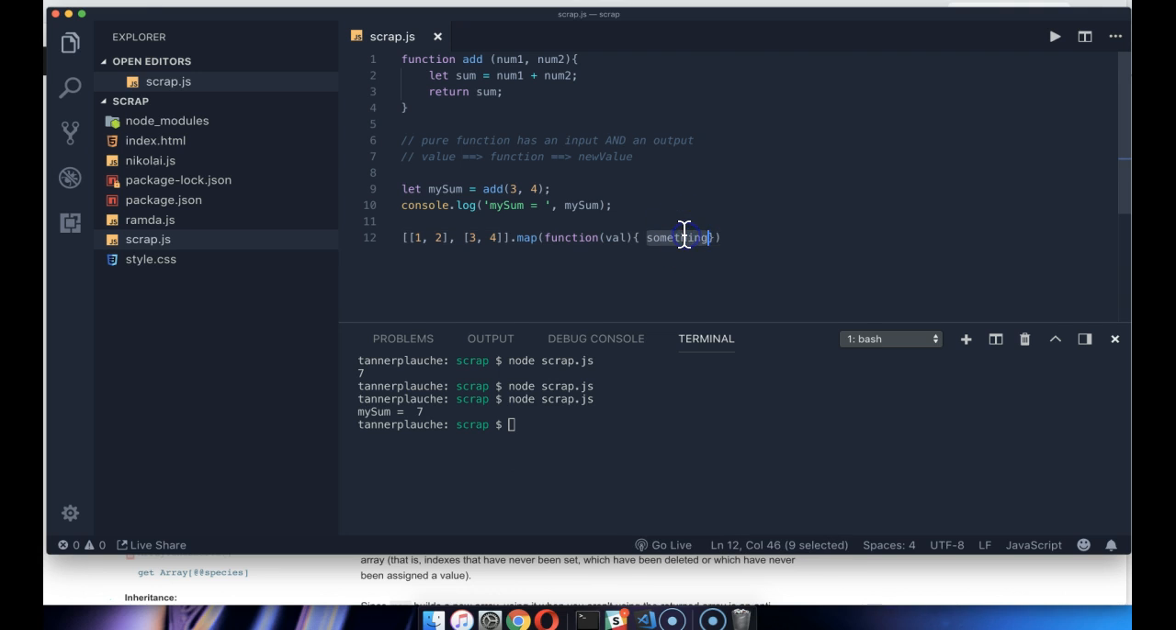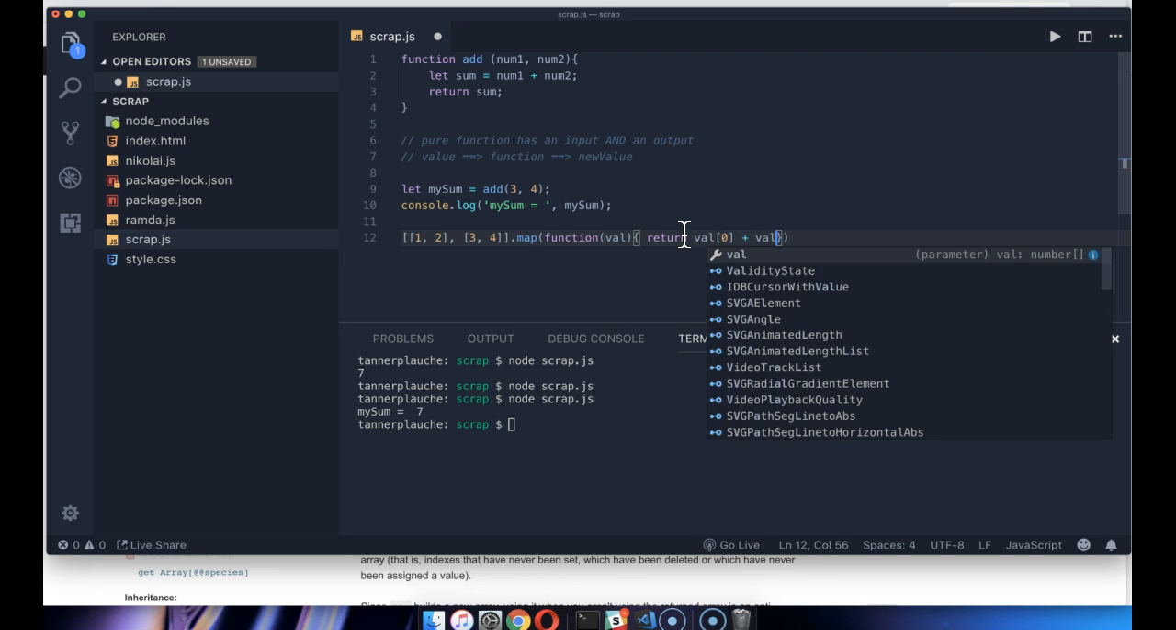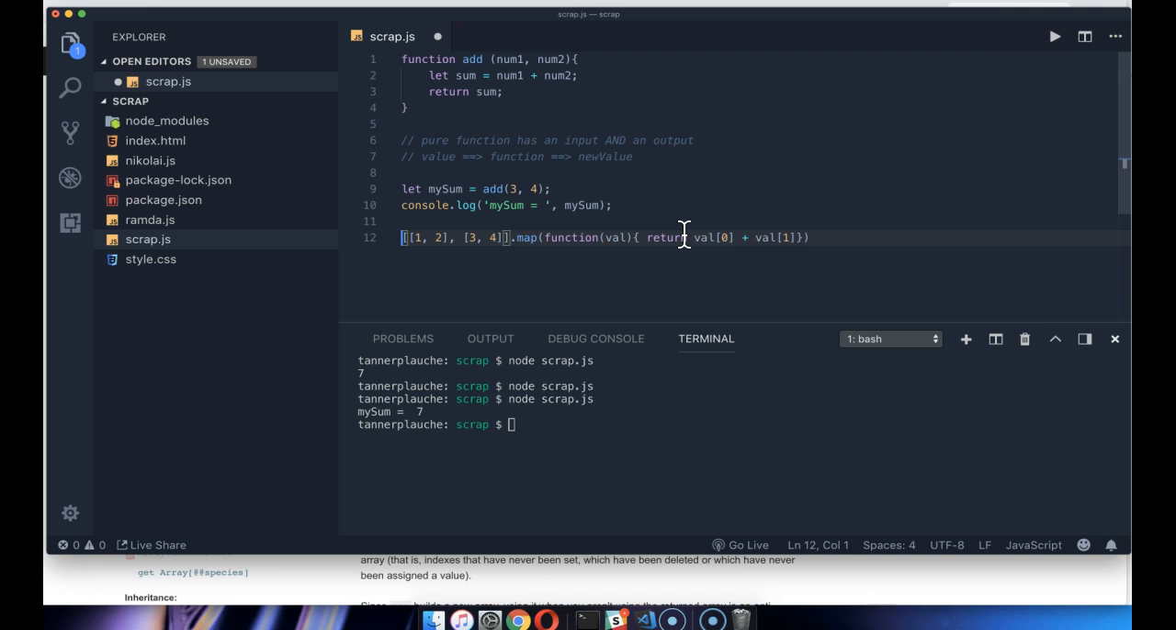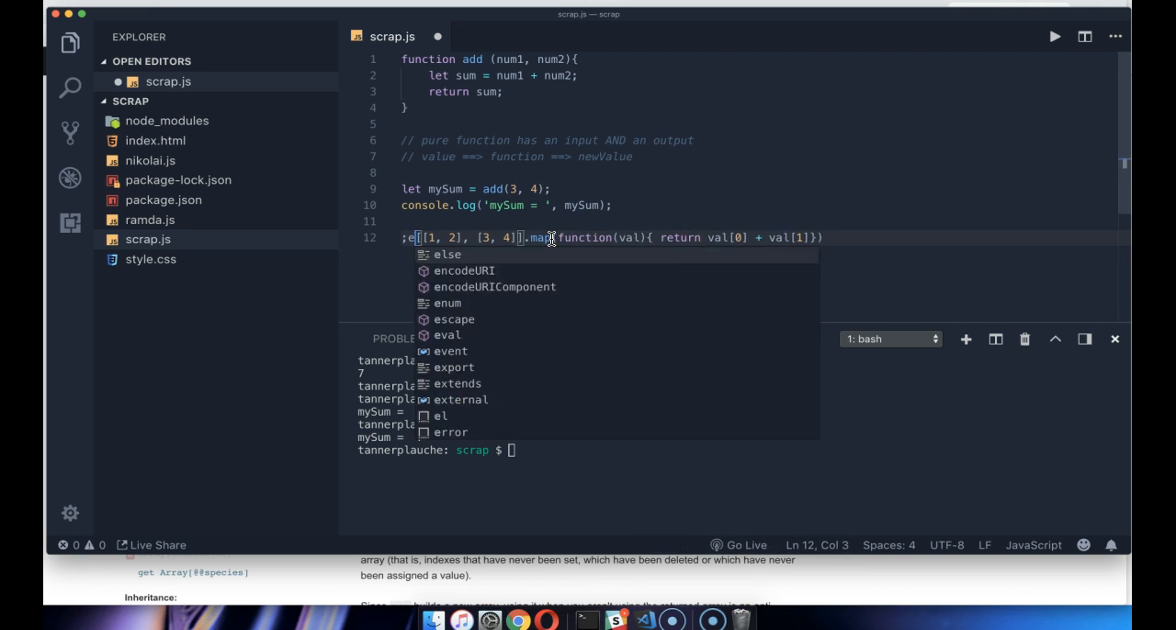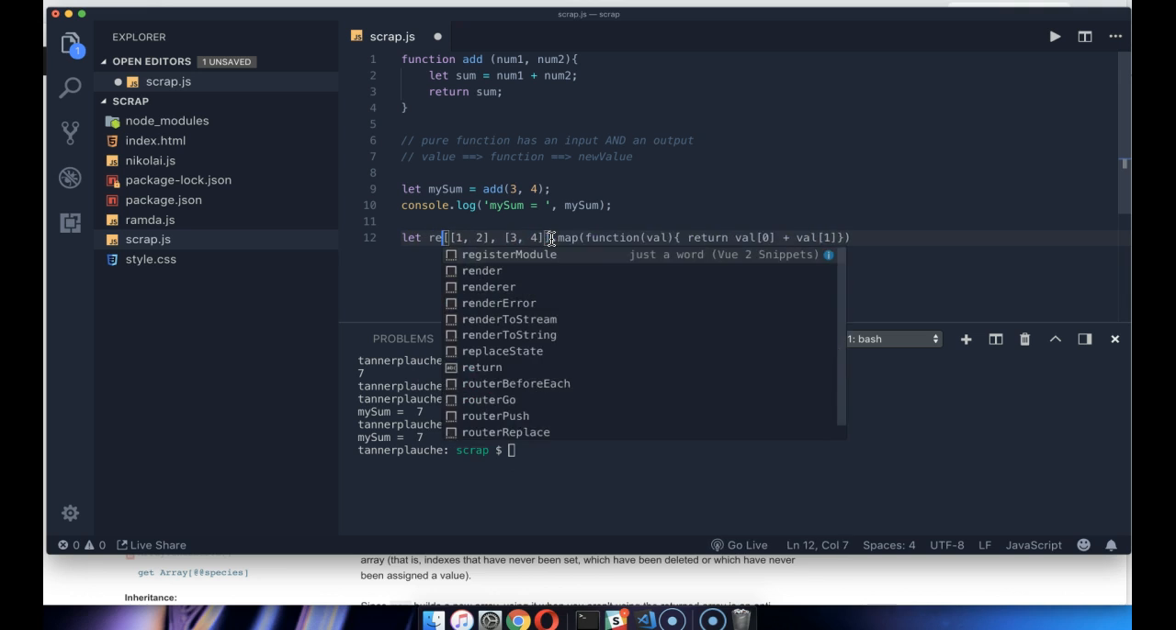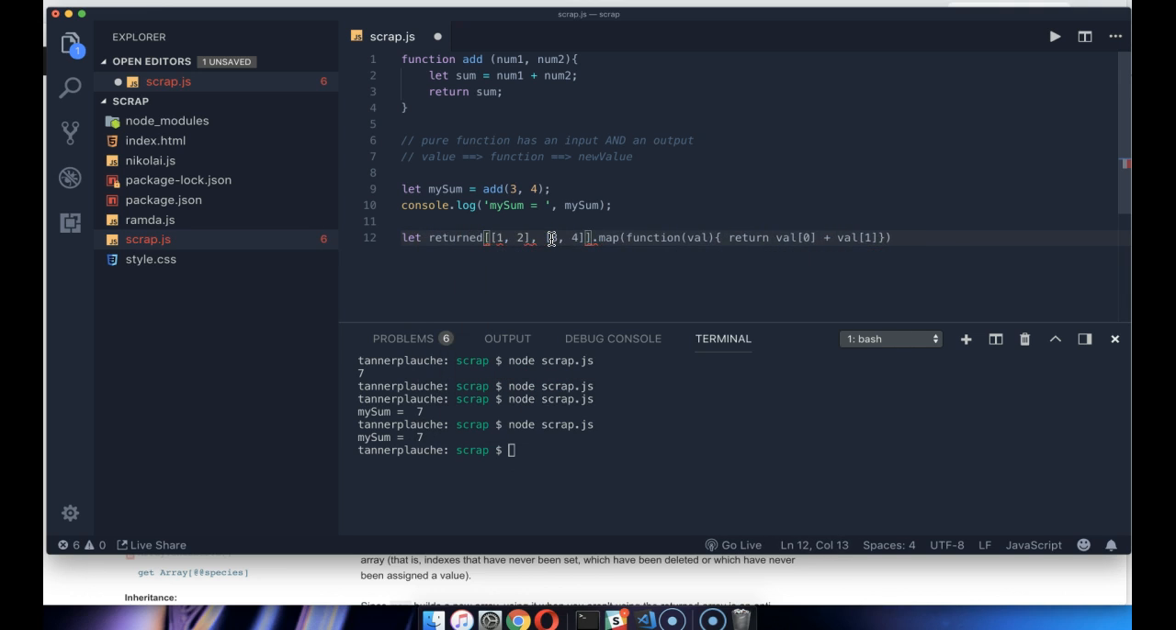Let me see. Obviously val is like, return val index 0 plus val index 1. Just for the heck of it. Right now, nothing's going to happen because this returns a new array. So like, let the return value equal this.